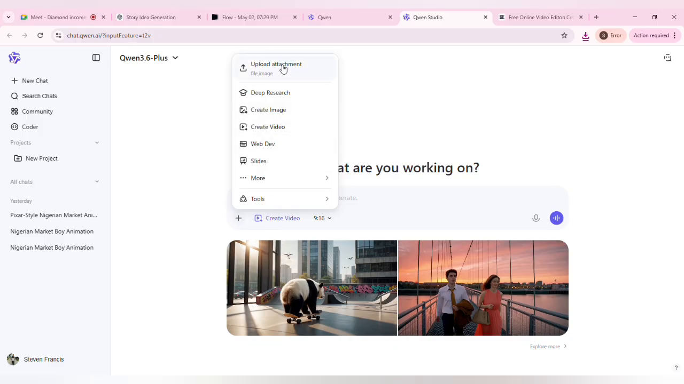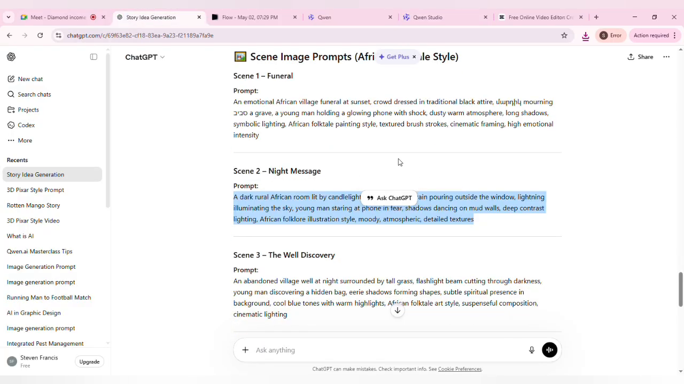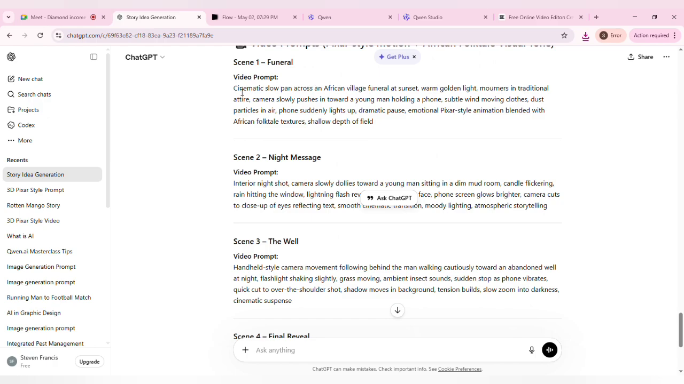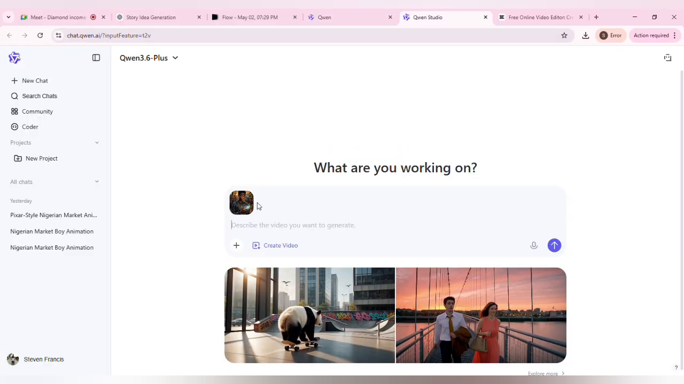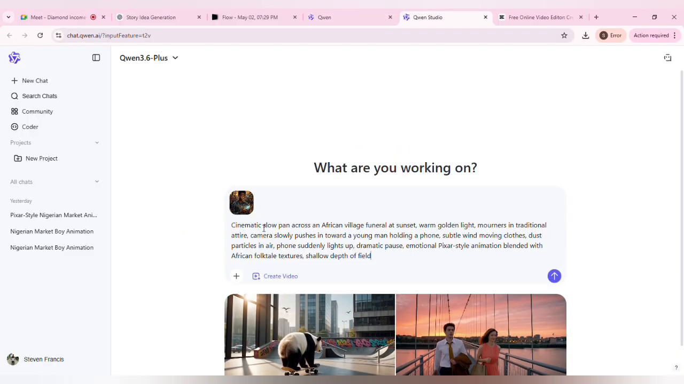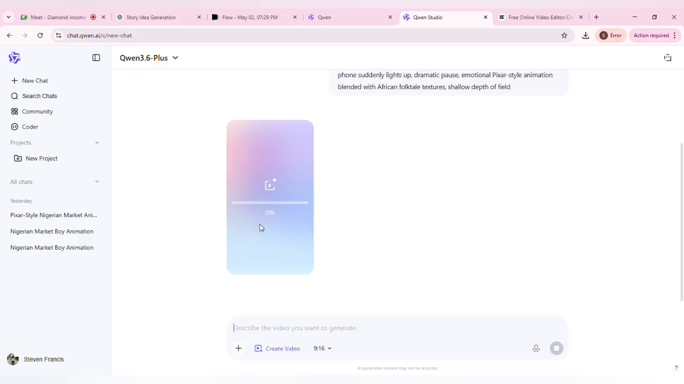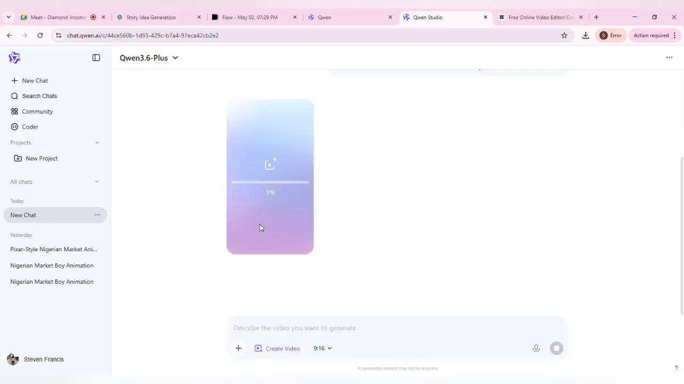Then you come to upload attachment. First of all, you click on create video, that is by putting it in the create video settings. Then click on upload attachment or file. Once that is done, you tap on the first scene image to upload it. Now go back to ChatGPT and copy the video generation prompt and go back to Qwen. You notice that our images have been uploaded. Then you paste the video generation prompt and wait for the image to be animated into video.